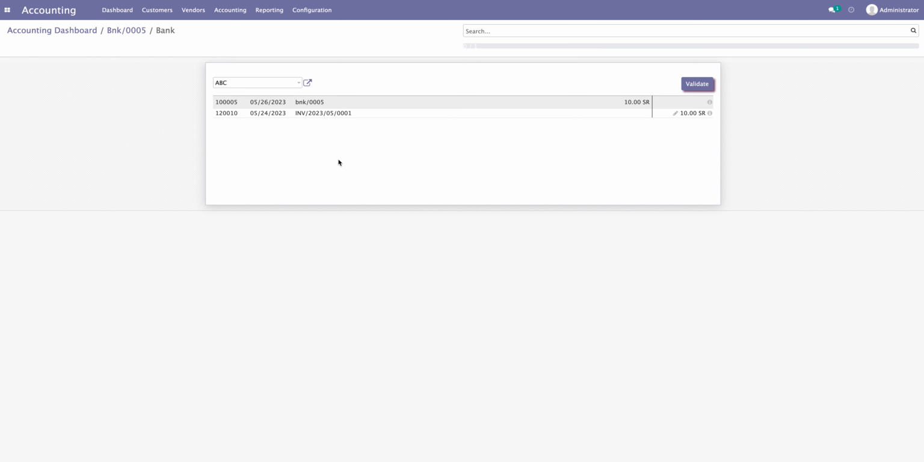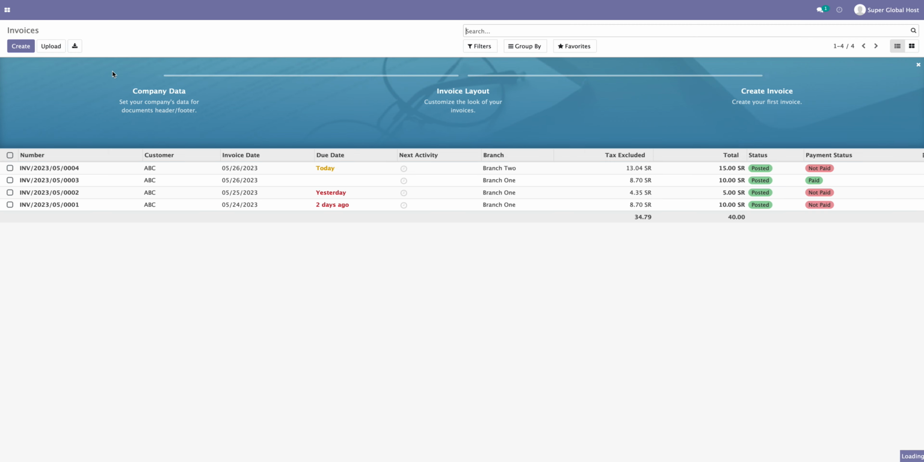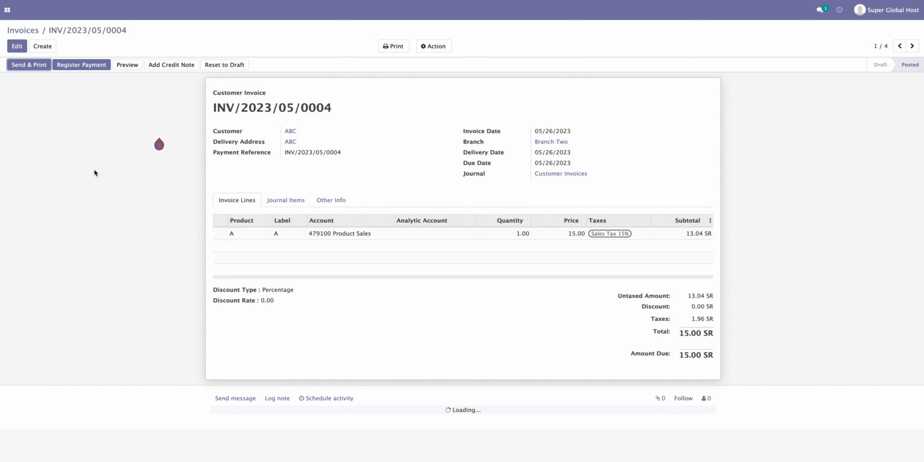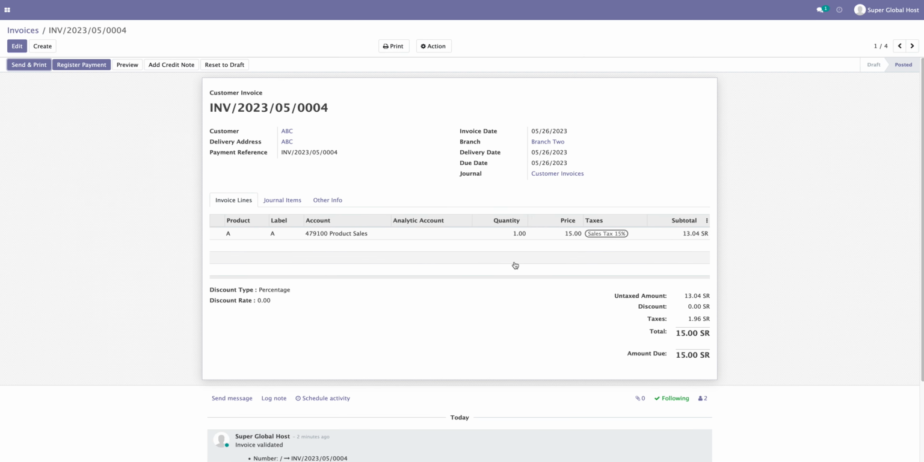So here you see it suggests to us this 10. This is the invoice 5-1. We check the last invoice that we created. This is 15. We want to reconcile this one. For example, this is a customer. His payment is 15, but in the bank we get 10 because we give him 5 as a discount.